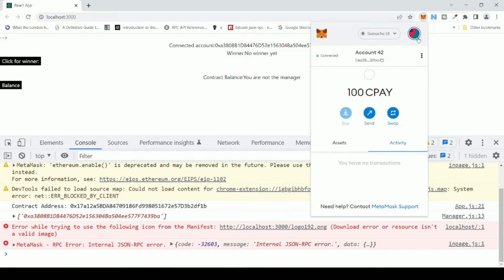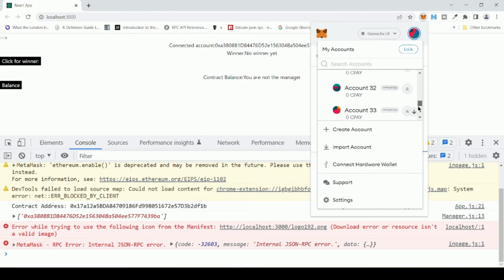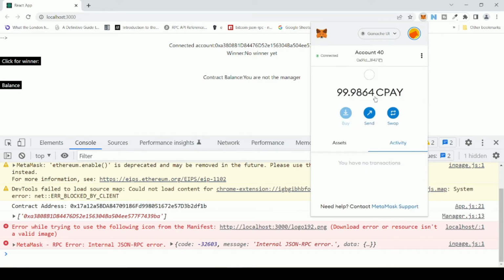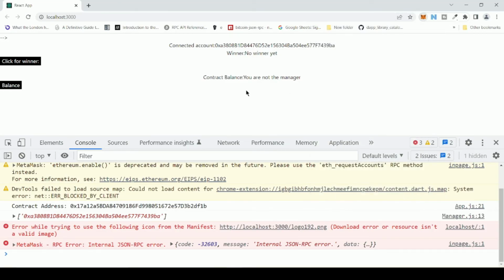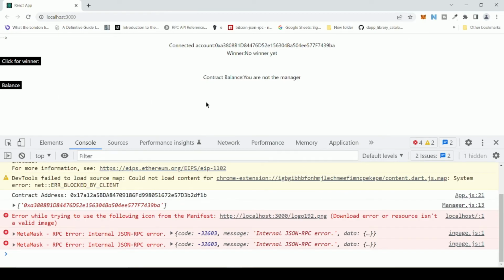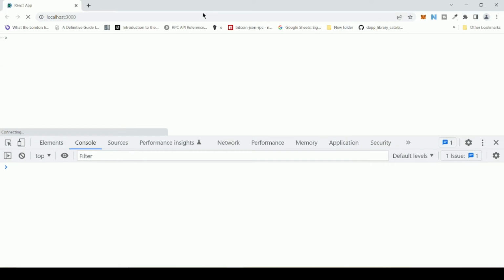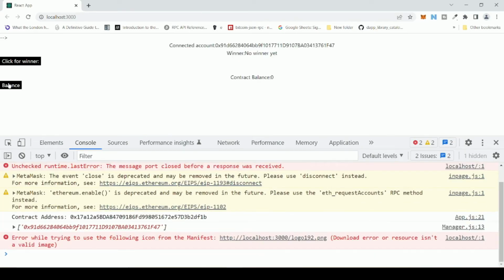So let me select the manager again. Let me go and select the manager here. So this is our manager, right? And now let me call this. You can clearly see that there is some issue here, but now let me refresh it. We are going to rectify all these things, but let me call balance again.